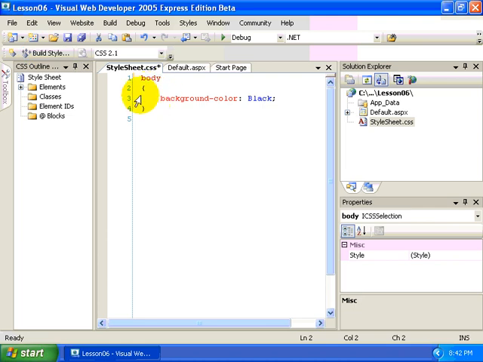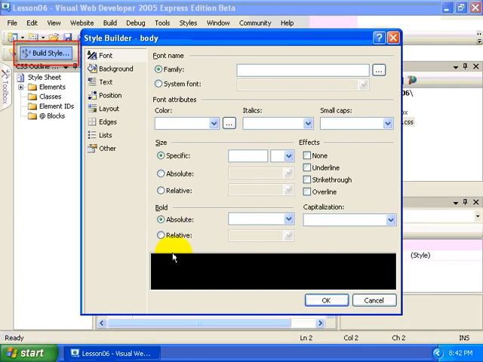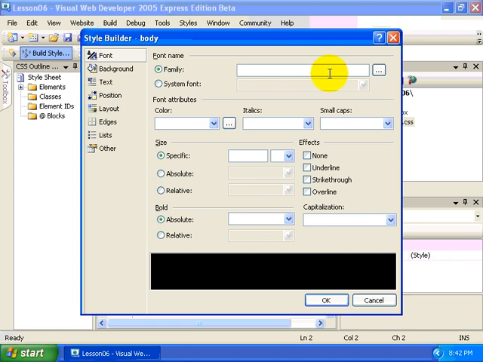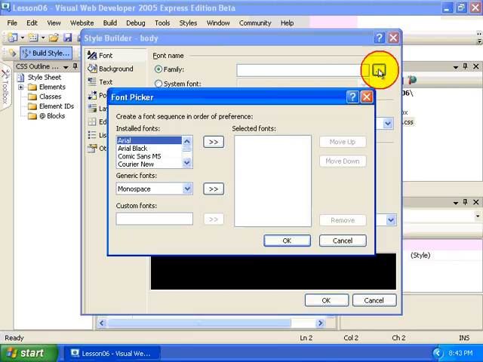We have to make sure our icon is in the definition area between the curly braces for the given element. So I'm going to click build style. You can see that we've already set the background color equal to black, so that's reflected here in this little preview area. Let's go ahead and change the font family and make that Arial. So I'm going to select Arial.